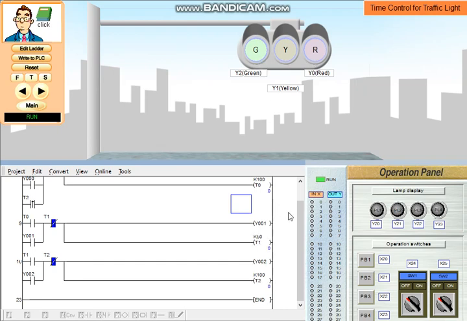So here's our condition. When PB1 or X20 on the operation panel is pressed, the process is started. First, the signal lamp red is lit for 10 seconds. So, mag-open po itong si red light within 10 seconds. Then, after 10 seconds, mag-off na po siya.